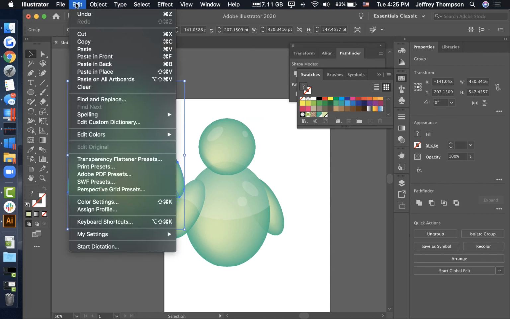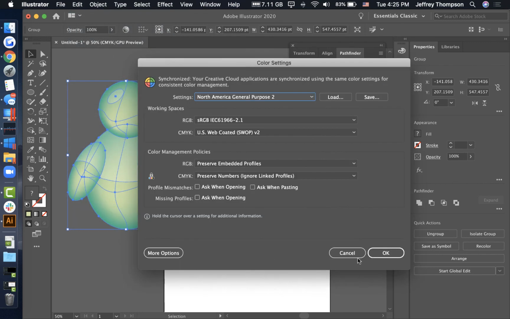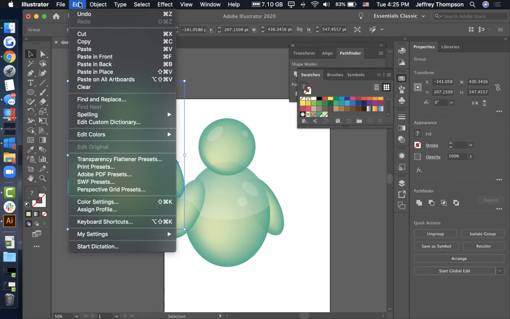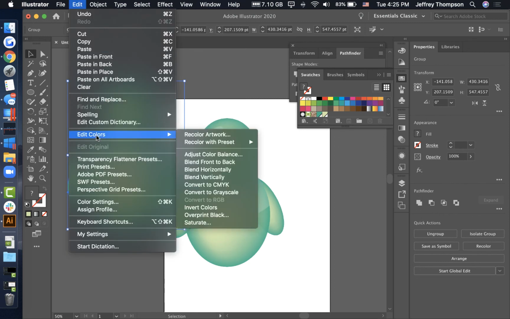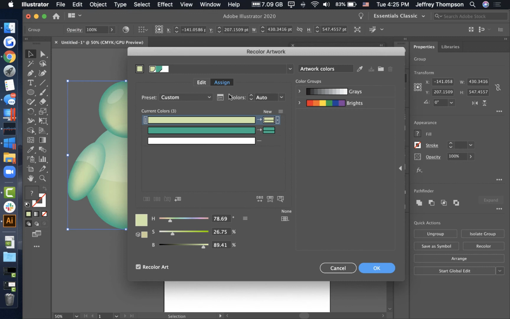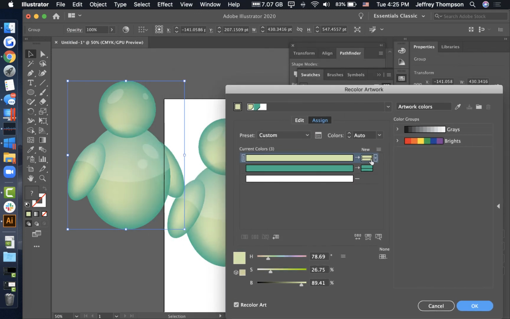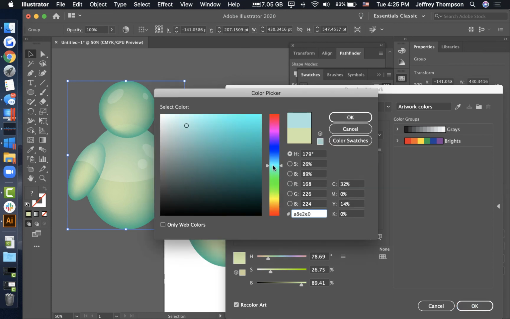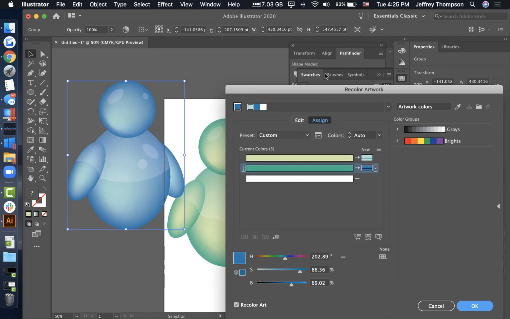How do I recolor? Edit. I'm not seeing the option that I'm looking for. Is it color settings? No. Edit colors. Edit, edit colors, recolor artwork. And now I have these colors and I can pick new colors for it, right? So rather than lima bean, I can double click on it and choose a different color. Rather than this darker green, I can make that look kind of bluish, right? And there, bingo, he's blue.